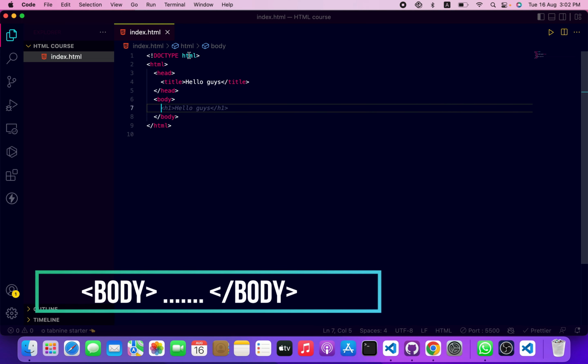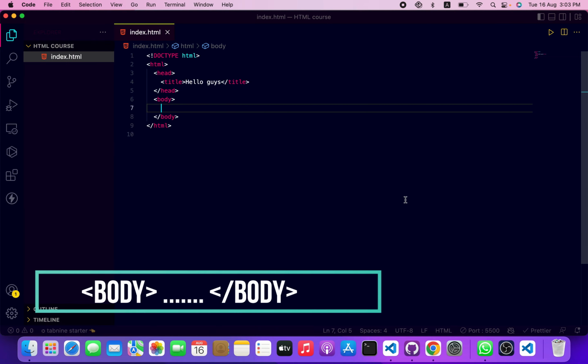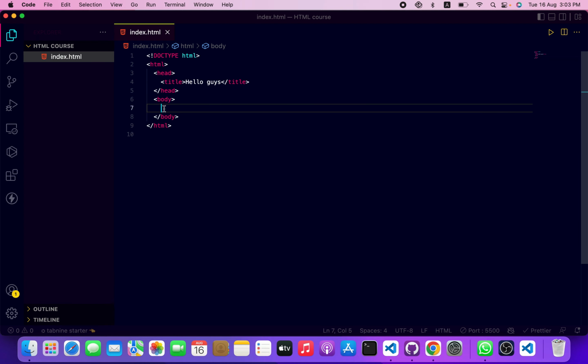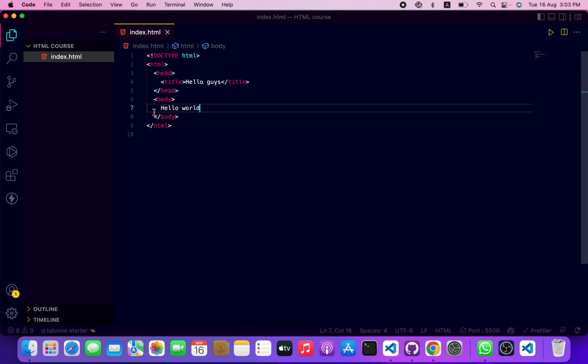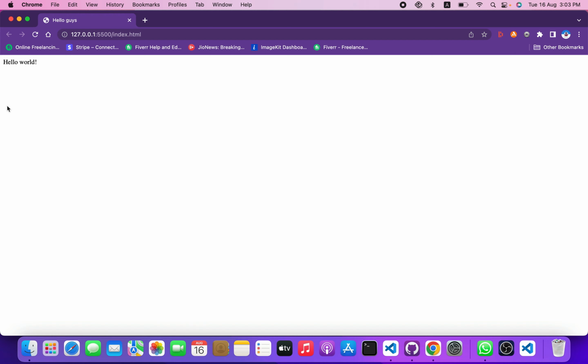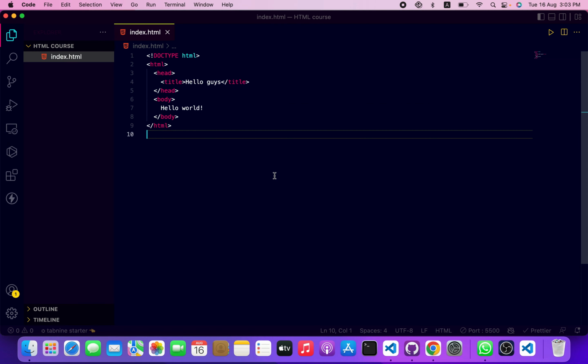All the content that is displayed here is called the body, so we use the body tag for it. Like hello world. Hello world. As you can see, the text is coming here right now. Now, this is how you type a basic HTML file.